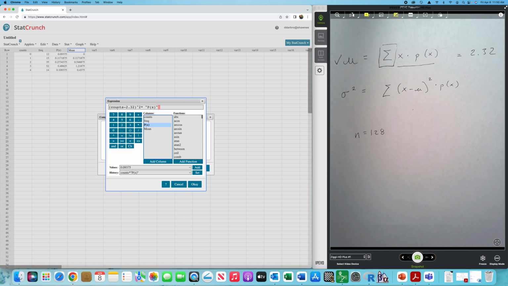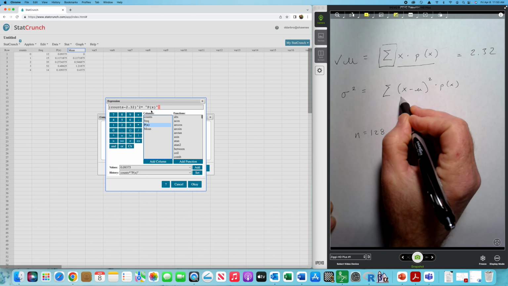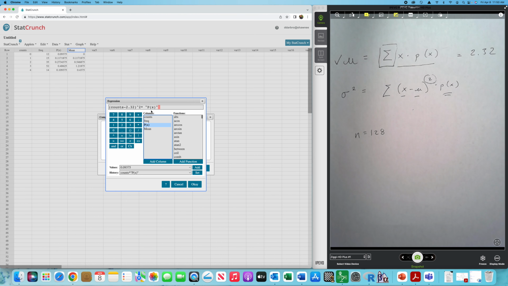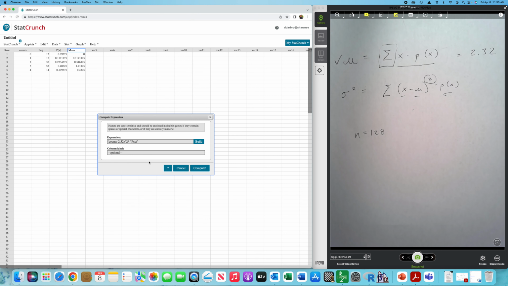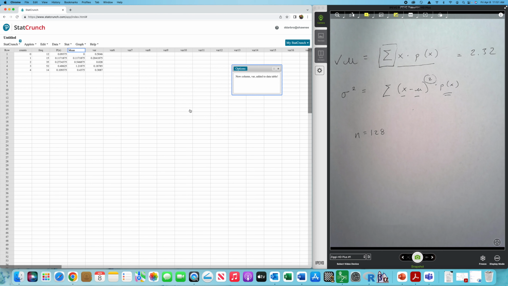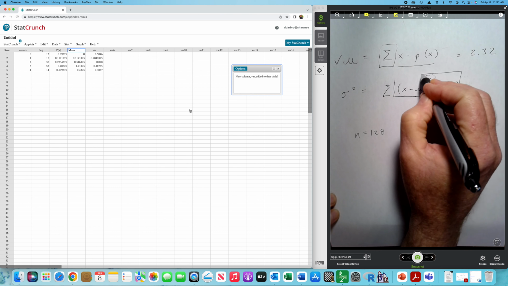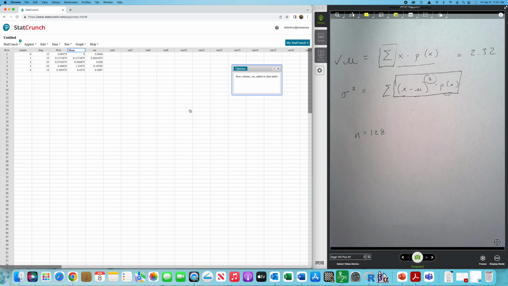So let's think about it. There is our x minus our mean, raised to the second power, times the probability of x. Again, x minus the mean, raised to the second power, times the probability of x. All right, so let's select OK. Let's just call this the variance, because that's what we're building. So those are these values. But what do I need to do with that? Well, I need to sum it up.